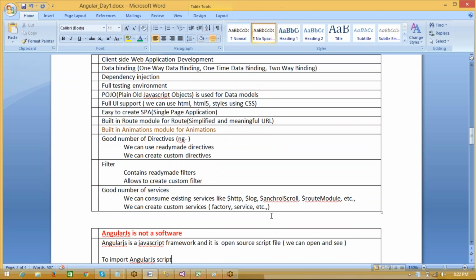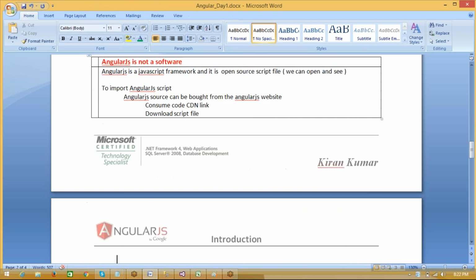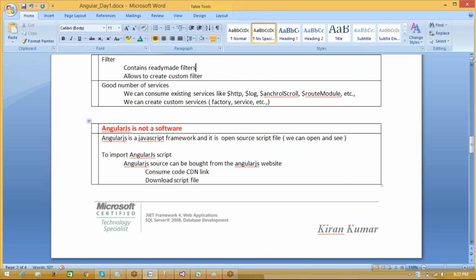Now, is AngularJS a software? No, AngularJS is not a software. Then what exactly is it? AngularJS is a JavaScript framework, and it is an open source script file, where we can open and see the code, and not only see, we can add some content to the existing code. This is what is called AngularJS. So is AngularJS a software? No, it's not a software. Is it a package? No. Then what is it? It is open source JavaScript code.